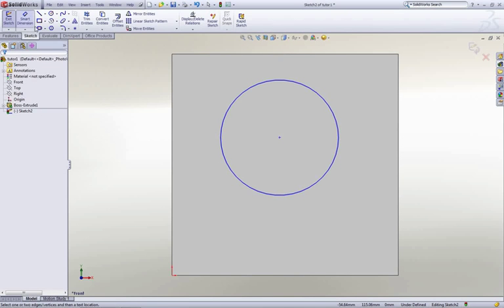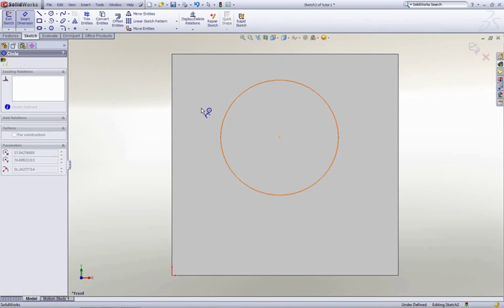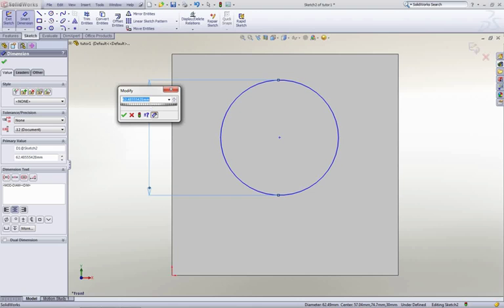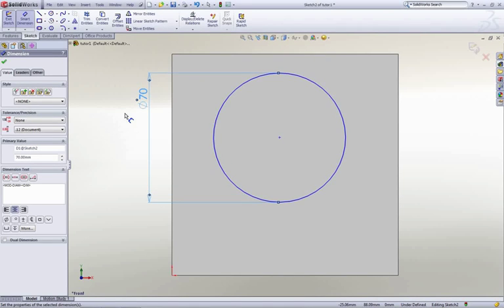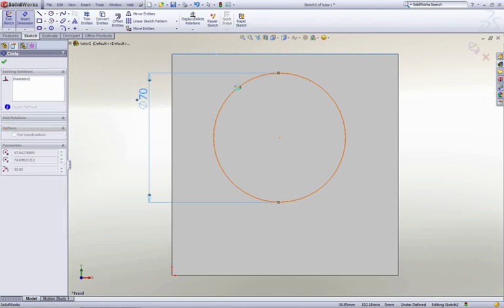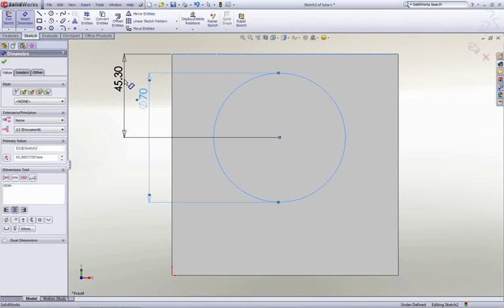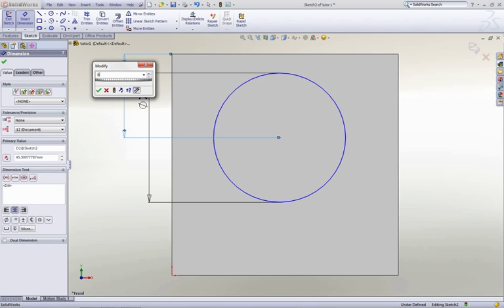Click the circle and click once more to place the dimension label. Set the diameter to 70 millimeters and click the green check mark. Now center the circle on this face. Still using the Smart Dimension tool, select the top edge of the face and then select the circle. Move the cursor away from the model and click once more. Set the value to 60 millimeters.